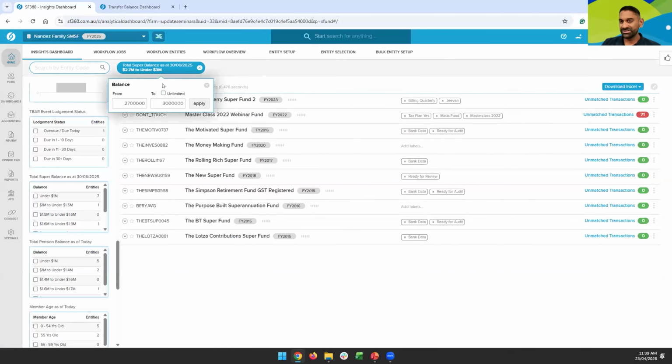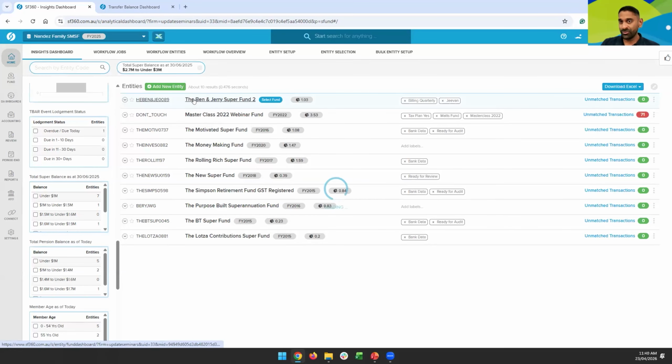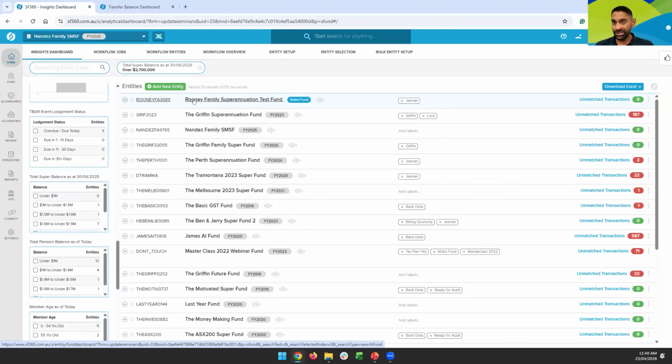What you can then do is go update those values as well, so you can customize that as you see fit. I'm just going to go 2.7 and over. And the whole idea here is, as this is as at 30th June 2025, the expectation is that come 30th June 2027, these members would hit that 3 million threshold.